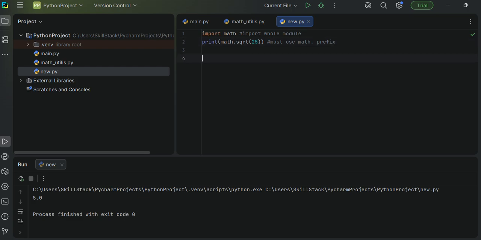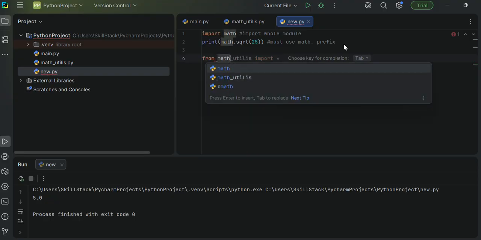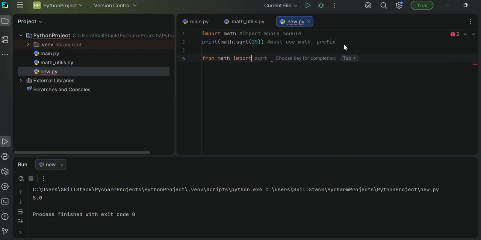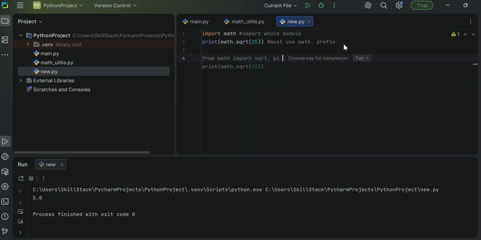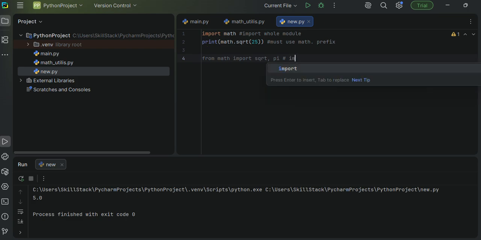Now if I want to import specific names, then what should I do? From math module, import sqrt, pi. Okay, and what does it mean? You can import as many names, as many functions, as many variables as you want to. It depends on your needs. It depends on the context and the problem. Import specific names.